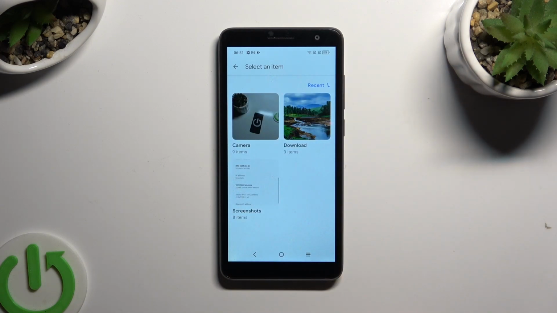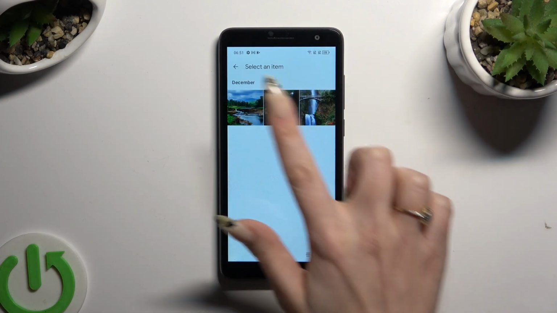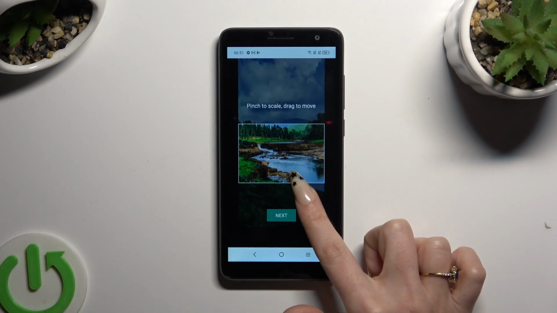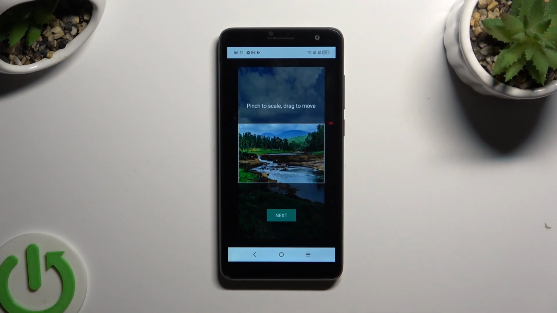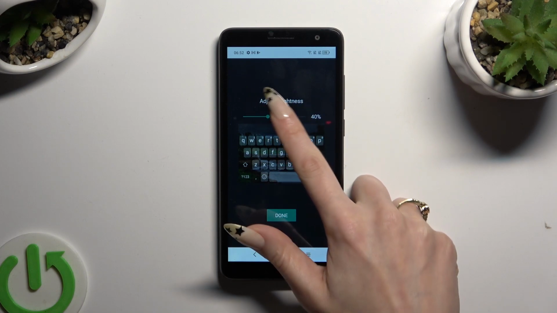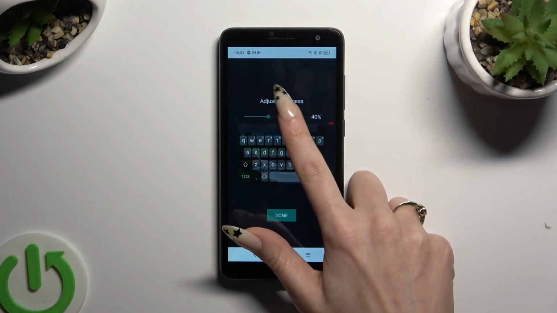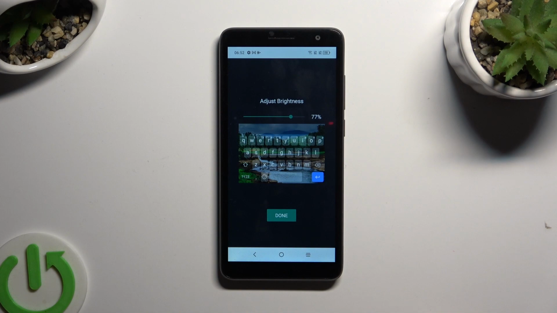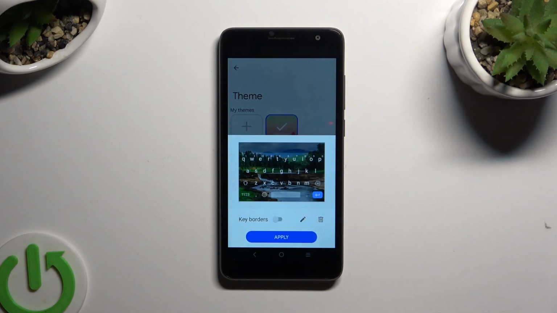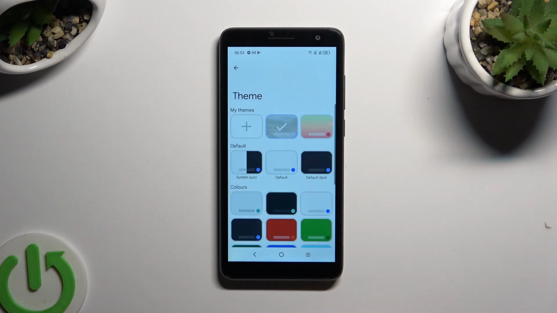Either way, after tapping on the photo, you need to pinch it to scale and drag it to move. Then select Next. Adjust brightness by swiping left or right. Hit Done. Manage key borders and select Apply.